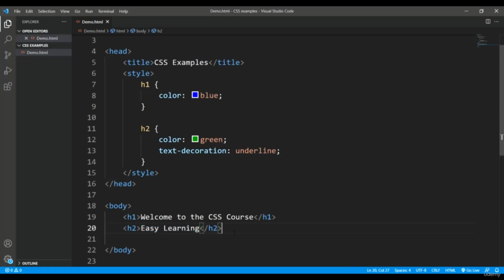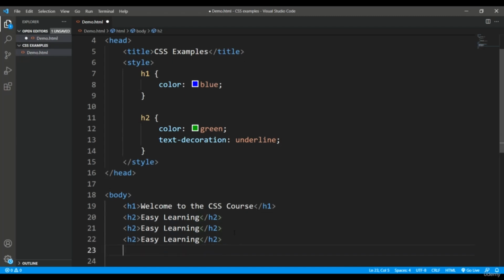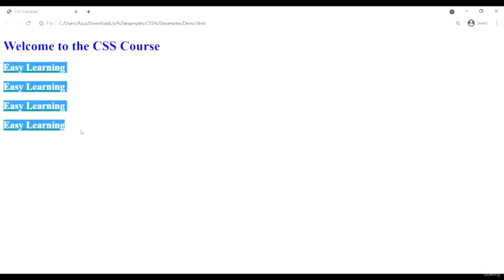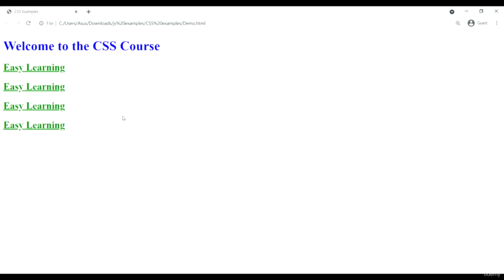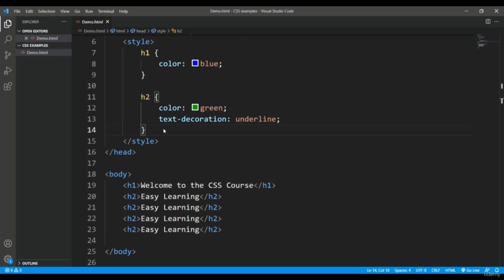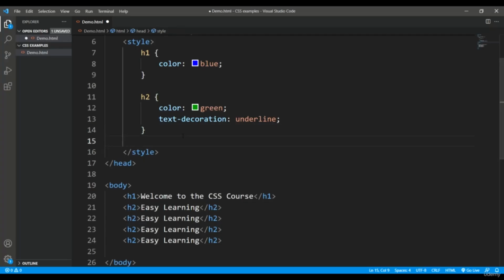If I copy and paste it again, you will see all the H2 tags, whether I have written anything here or not, all will be decorated with the same styles. Similarly, you can pass the same styles to multiple elements at the same time.